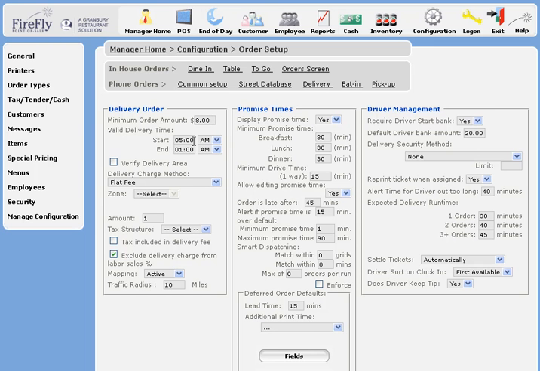We also can set valid delivery times. So if you don't deliver all the time, if you want to limit this to just starting at 5 p.m. for instance, you can specify that here. Verify delivery area means that you're required to choose an address from your predefined street database.